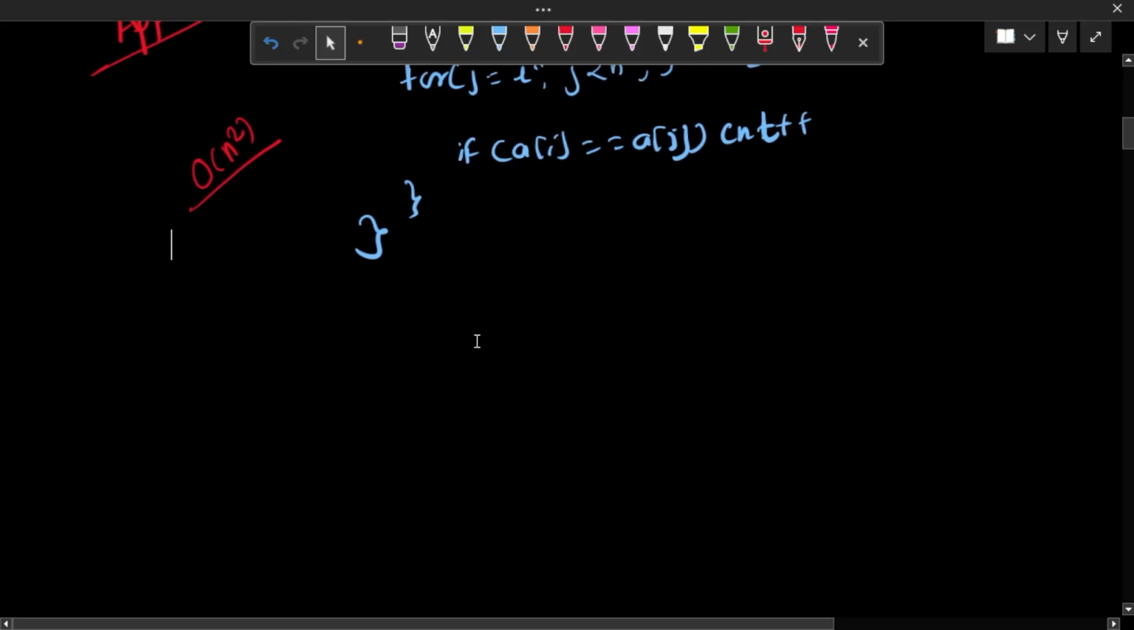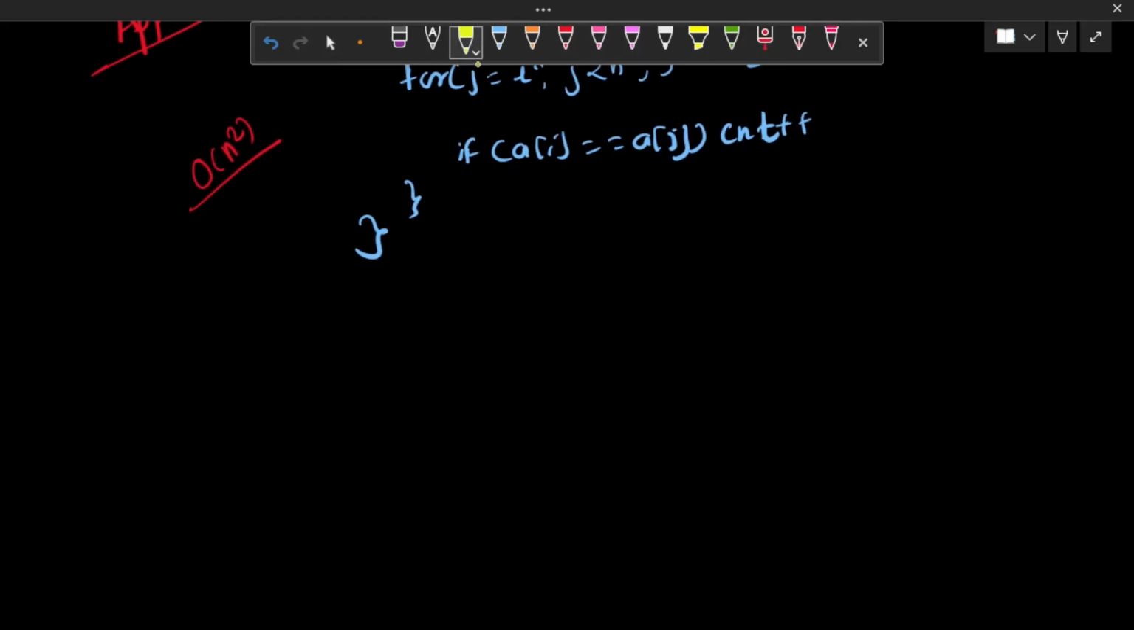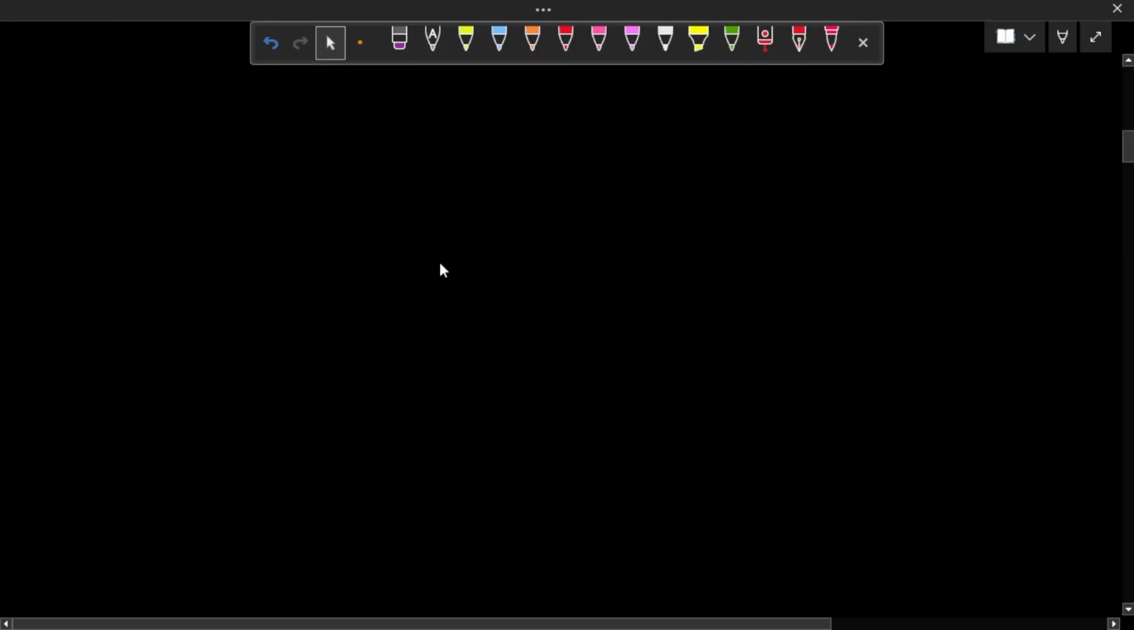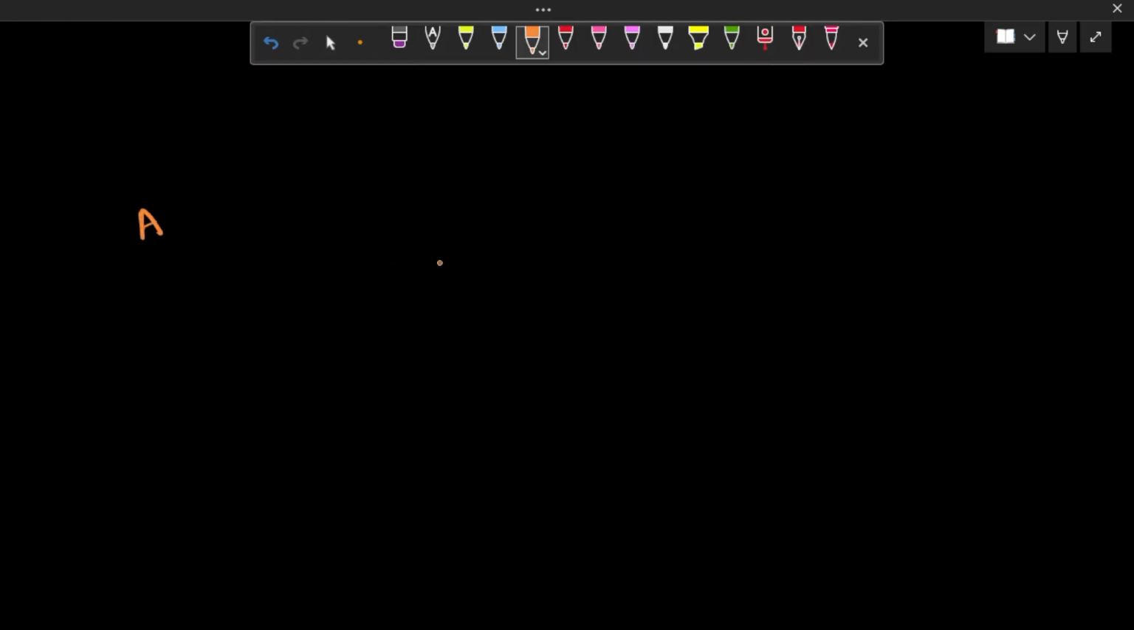Okay. Now we'll see the optimized approach. What are we looking at? Okay, let's see. This is an approach. First, you can easily put it out, and it's very easy. Let's see approach two. What approach will come to your mind?